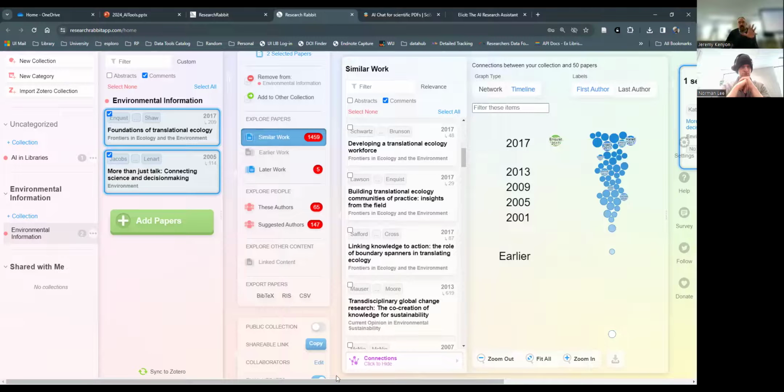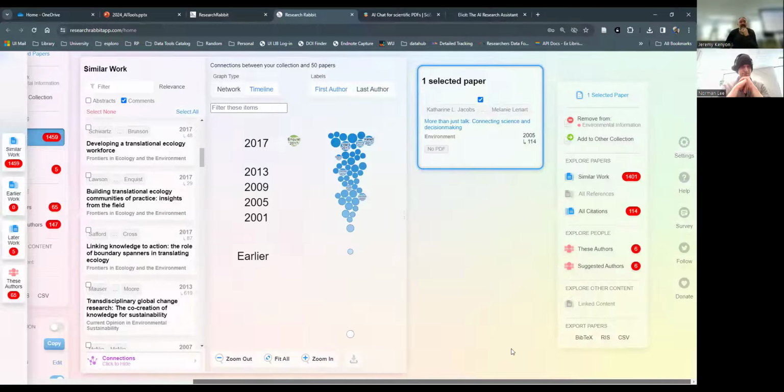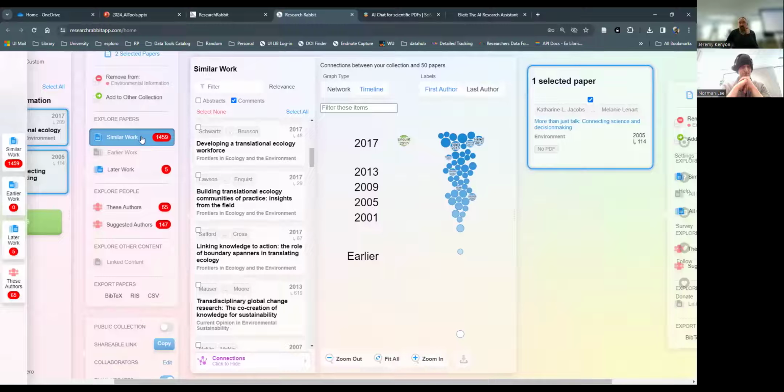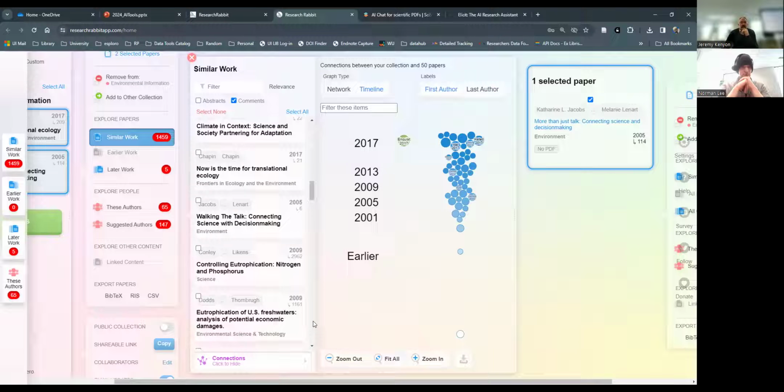So again, I think the AI part of this is a little overblown, but I do think that the similar work seems to work pretty effectively for finding things that are related and appropriate. I know a little bit about this particular field, and these are the kinds of things I would expect to see coming up in this kind of search. Any questions about this one?